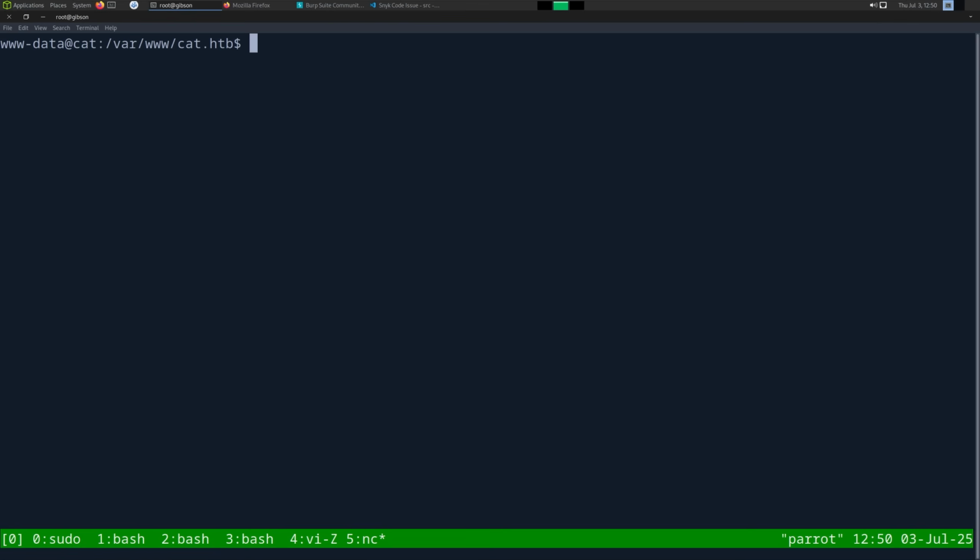And whenever I pop a web server, I always like looking for the database to get hashes and try to crack them.